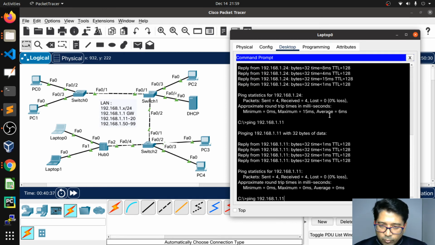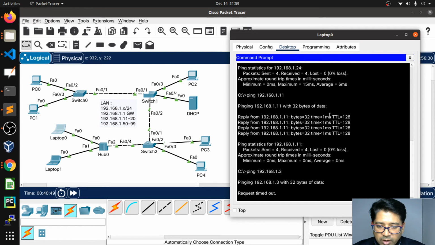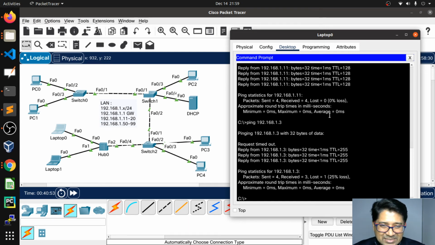Now I'm going to check my switch configured with the IP. A couple of packets may be dropped. You can see packet timeout, but from the second packet it's stable.